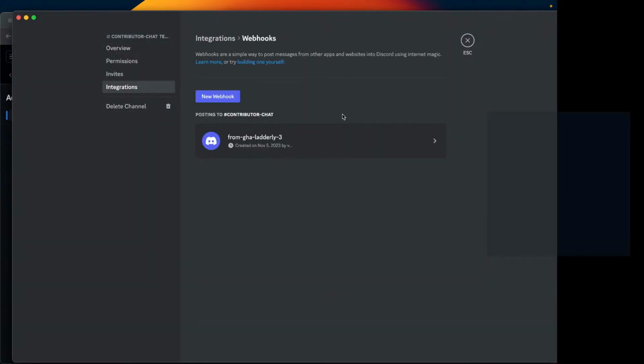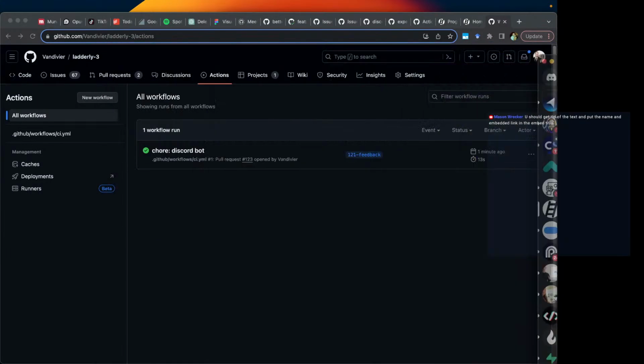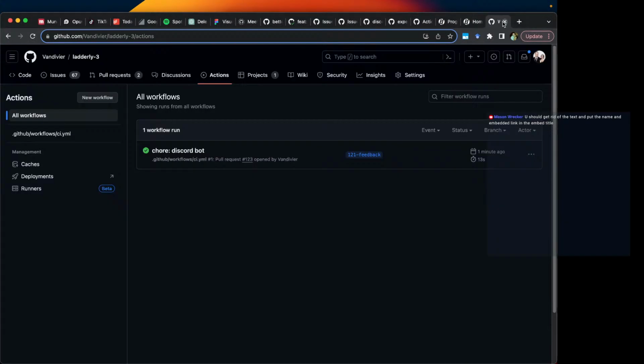Let me rename it to just like GitHub Discord bot. I gave it like a technical name. I didn't know that was going to be the display name. So we'll call it GitHub dash bot. All right, cool. So then this is ready to merge basically.